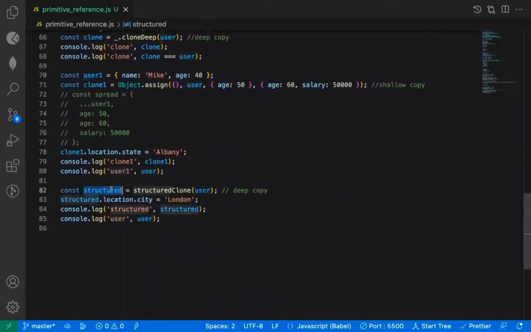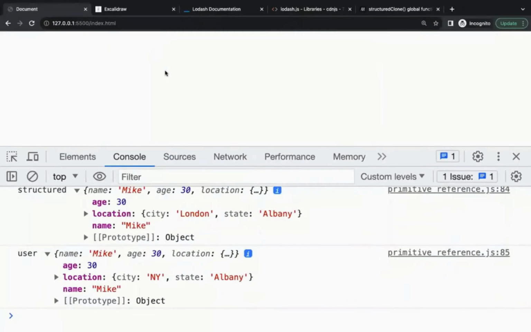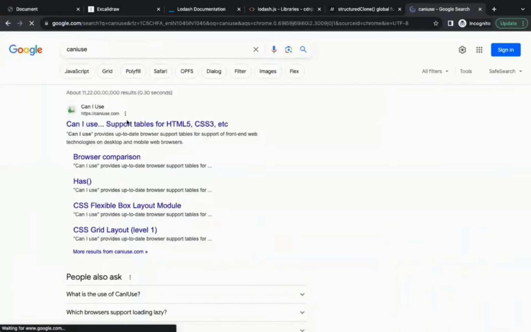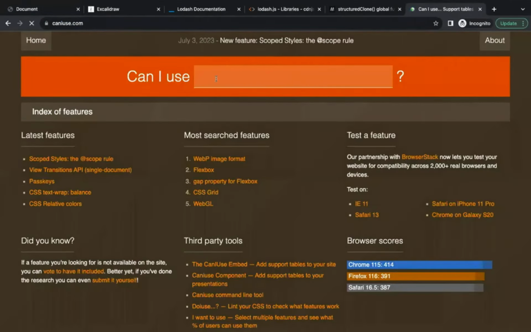So it is not changed. Only when I say structured.location.city equal to London, only the structured city will be changed. It will not change the user city because this is doing deep copy. So this structured will have a separate location. It's not a reference. It does not refer to the original location. So this is known as deep copy. So you can use structuredClone, but that is not well supported. If you see, Can I use, it's only 90% support.